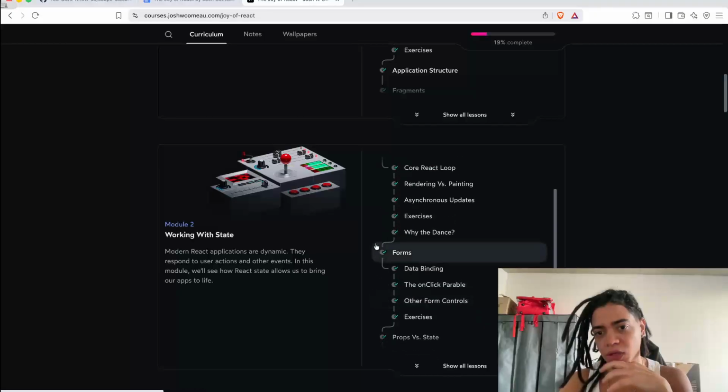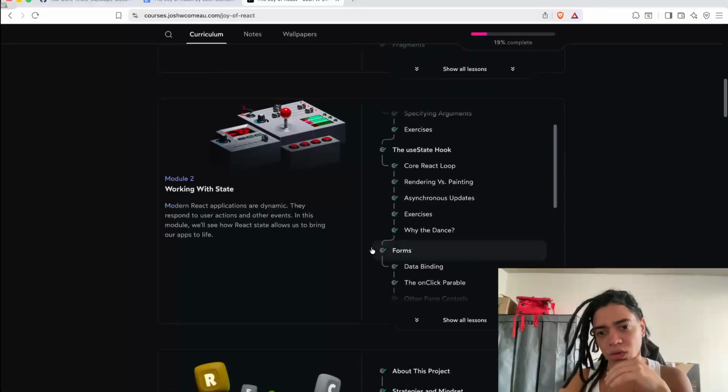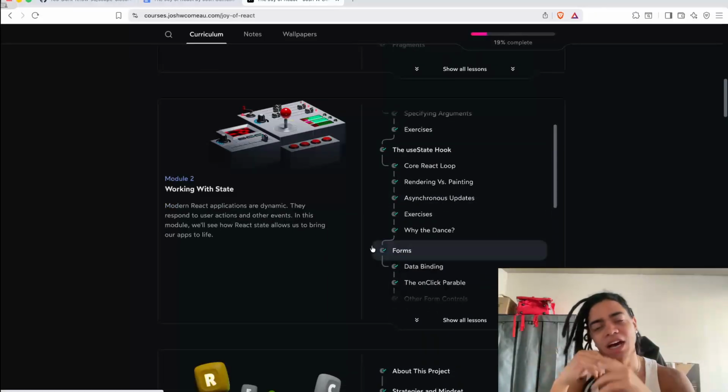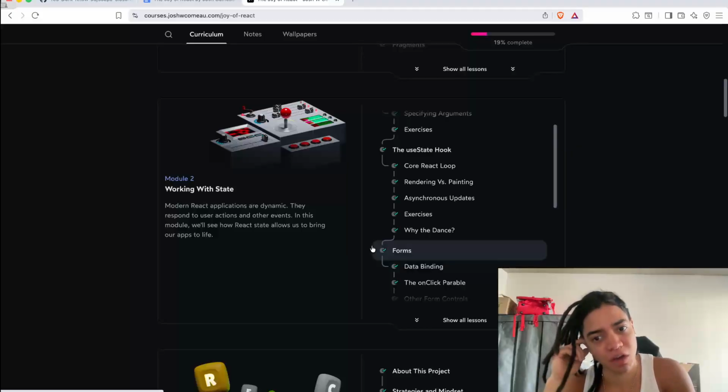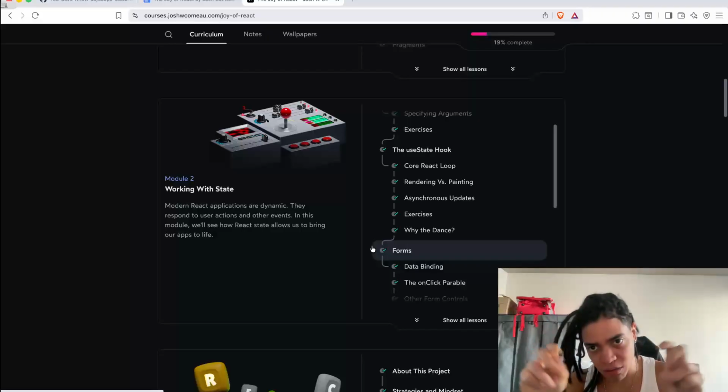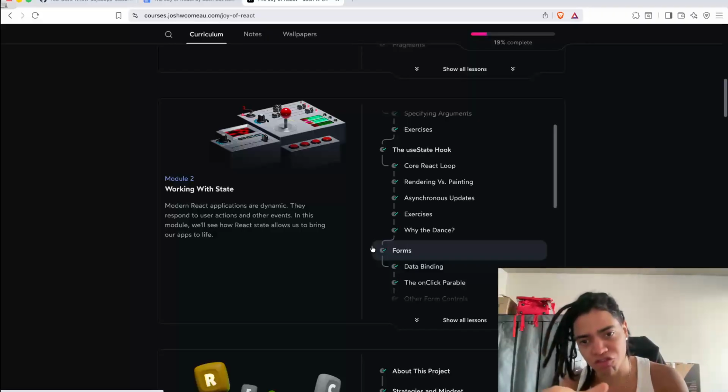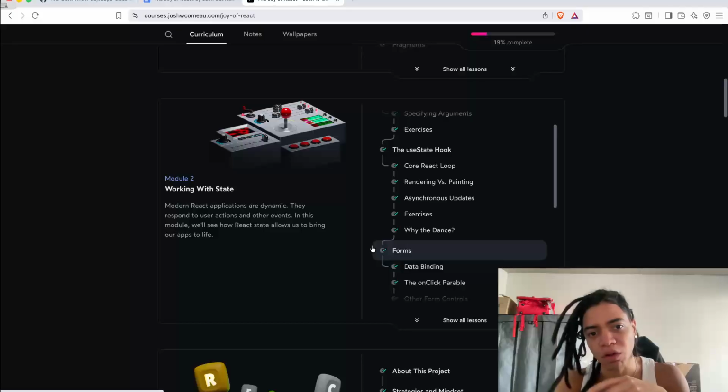And then we'll see exactly how this useState hook, or the core React loop, works, how this is asynchronous, why this is asynchronous, and how to work with one of the most common and yet so tedious things to do in JavaScript, which is working with forms.